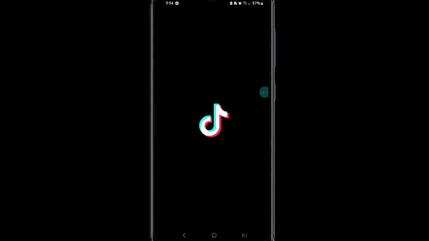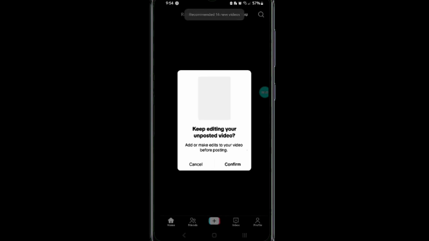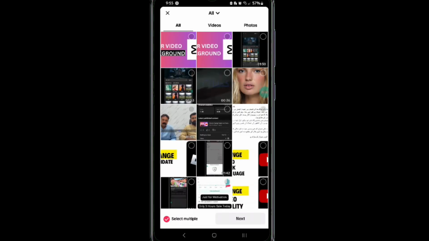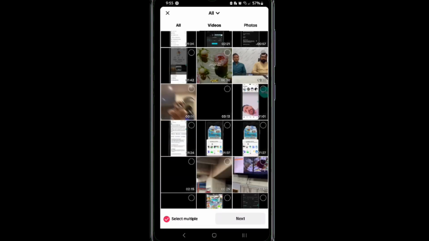After logging into your TikTok account, now click on the plus icon at the bottom menu. After tapping onto this plus icon, now tap on the upload option to upload the video from your mobile's gallery.